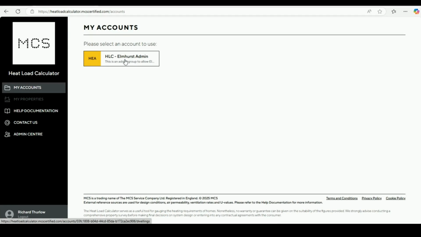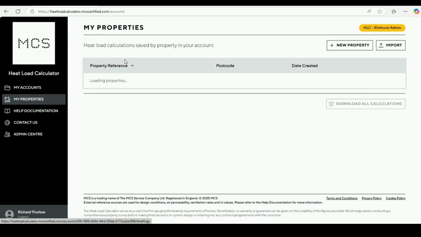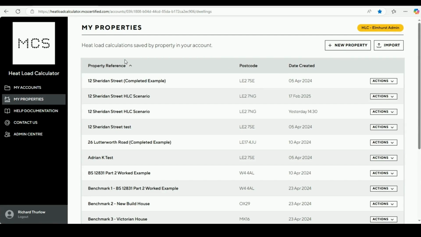Once you've selected the relevant account, you'll be able to start your new calculation. Click plus New Property.